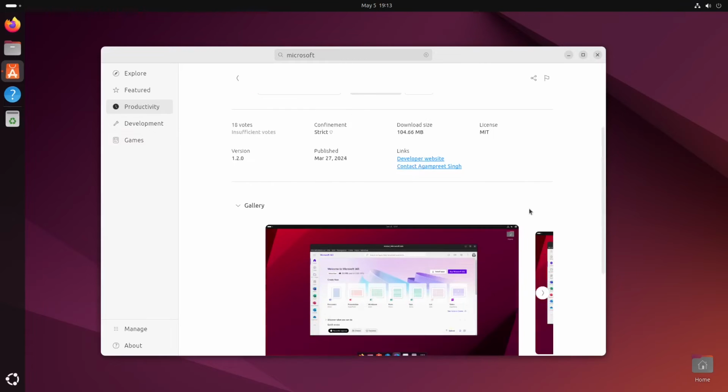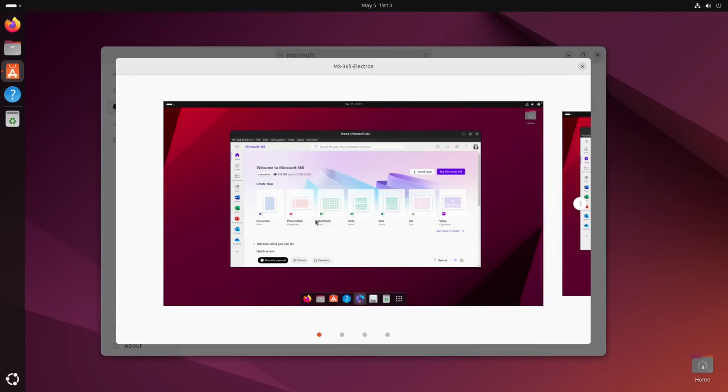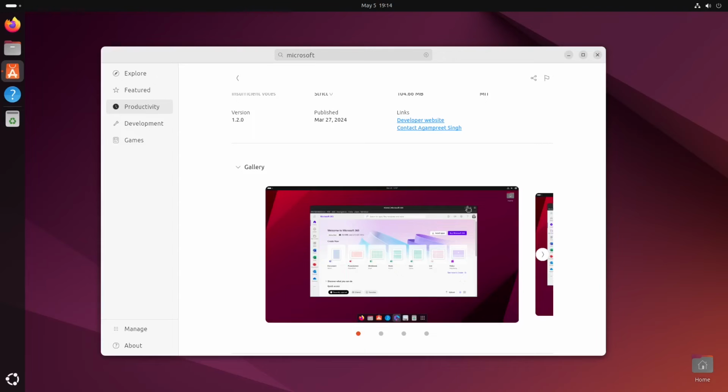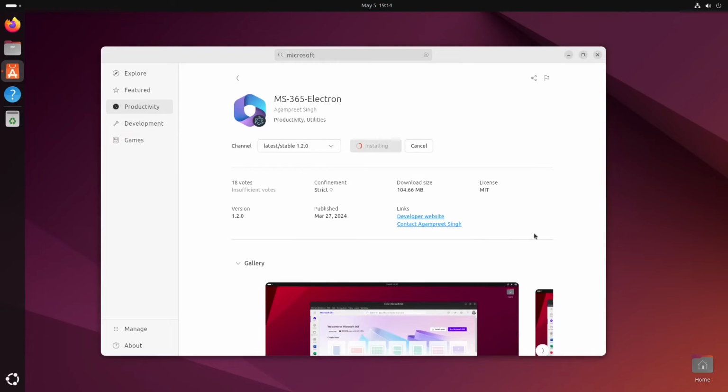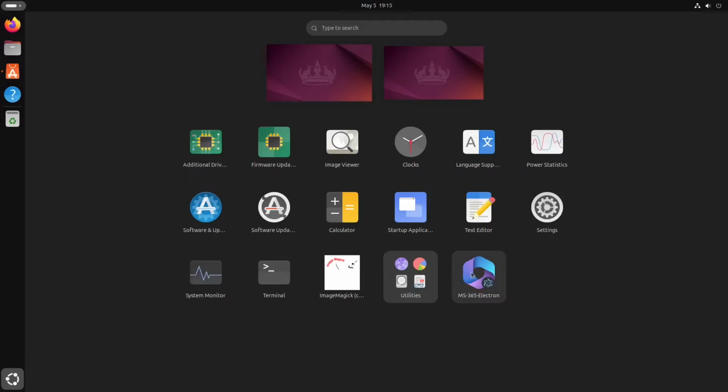Of course, you enter your super secret password. While it is installing, we could look into it. So it is a Microsoft 365. So Linux is not really hard. It is easy. So let's try to wait until it installs everything. This is how you install some application right here on Ubuntu Linux 24.04.